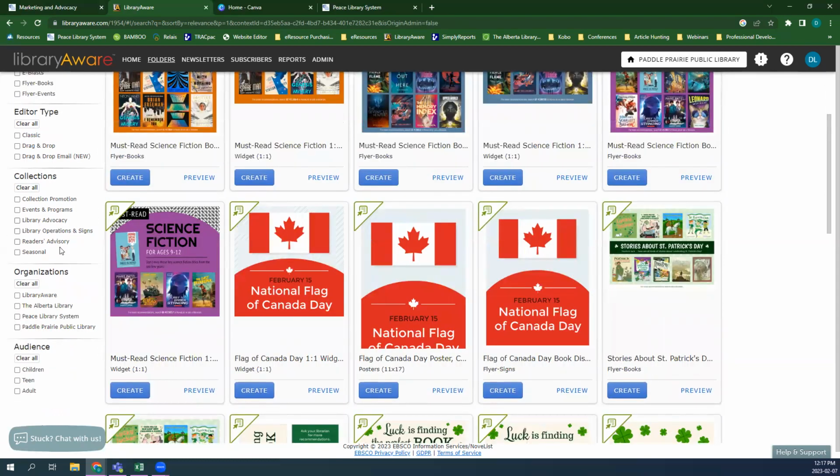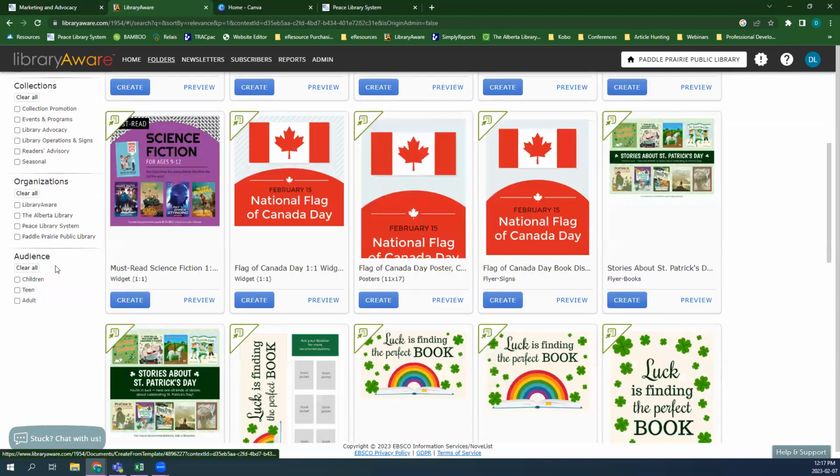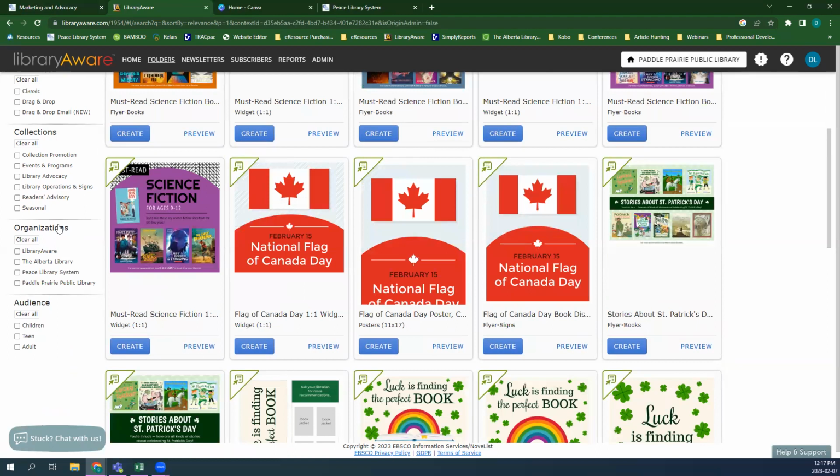Collections, so this divides it into different collection types. So if you're looking for graphics for events and programming, or maybe you're doing more reader's advisory, you would select one of those. We also have organizations. So this is who has created the template. So you'll notice that we have LibraryAware, we have the Alberta Library, Peace Library System, and Paddle Prairie, which is the current account we're using.